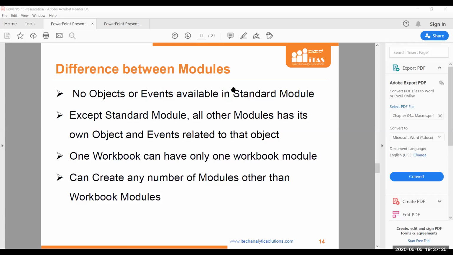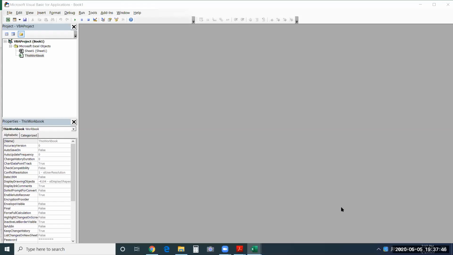You're able to see this now. You can see Sheet1, ThisWorkbook. Sheet1 is your sheet module. ThisWorkbook is the workbook module. Are you not able to see the screen? Yeah, I'm unable to see the screen. Okay, I guess now you can see.